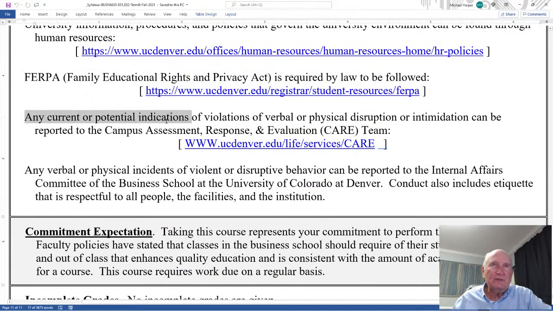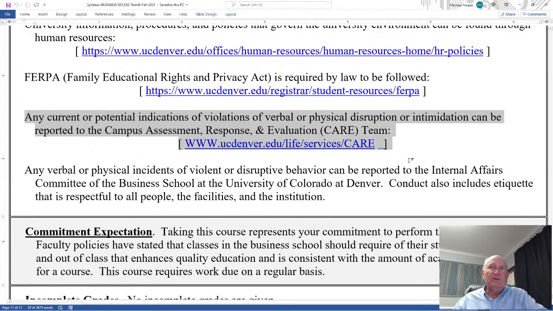Any current or potential indications of violations of verbal or physical disruption or intimidation can be reported to the Campus Assessment, Response, and Evaluation team, the CARE team. So with this team, you report any violations of verbal abuse, physical disruption, physical abuse, any problems going on, whether they're overt or even covert, or even just things moving in the wrong direction. This is an assessment team. It's an assessment to go and evaluate things, to assess things, and maybe respond in a positive way. It's not to punish. It's to support and move people away from violations of verbal, physical disruption, or people getting hurt.